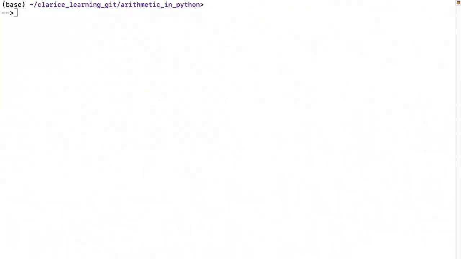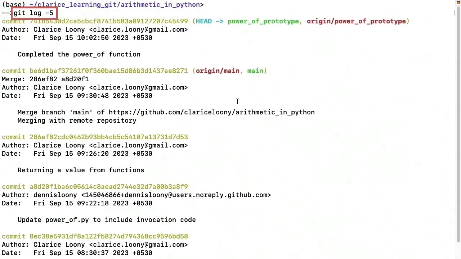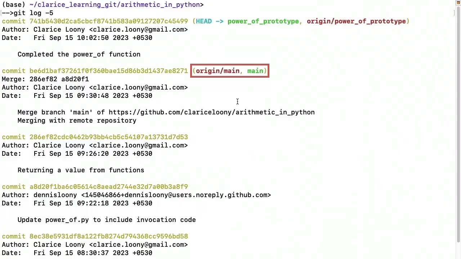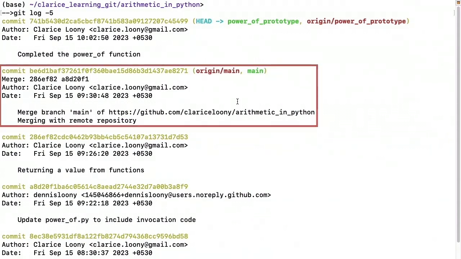And here is another very useful way to visualize which commits are present on which branch using the git log and viewing the tags that are associated with the log output. The head pointer of our local repository points to the last commit on the power of prototype branch. That's where we completed the power of function. The remote power of prototype branch also points to this last commit. That's the origin/power of prototype tag. But origin main and the main of our local repository is one commit behind. And that's the commit where we merged with the remote repository. So you can see where exactly all the different branches are at.